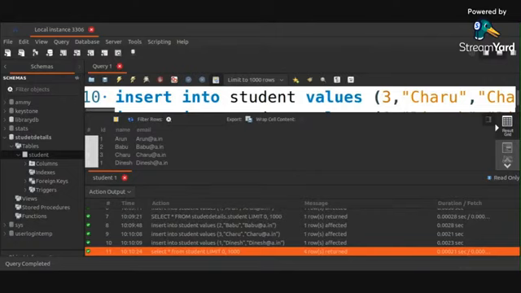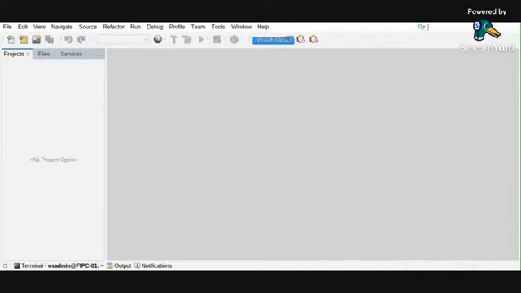Right now I'm using my NetBeans IDE. Most of the steps are going to be common in all the IDEs. Even in Visual Studio Code, IntelliJ, NetBeans or Eclipse, the setup process is going to be the same. First, I'll stop sharing and share my NetBeans window. Okay, sir, this is my NetBeans, Apache NetBeans.